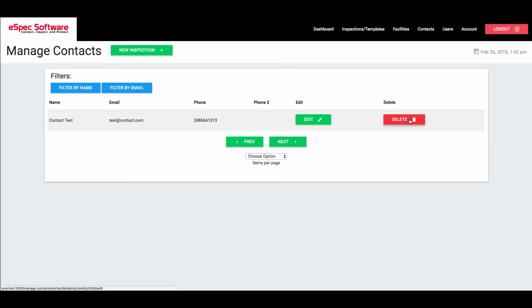If I'd like to remove that contact, I simply click on Delete, and that will allow me to delete the contact from the system.